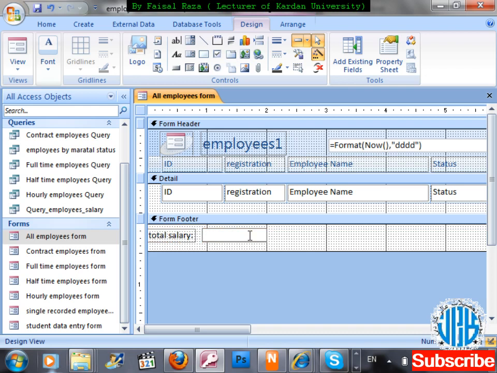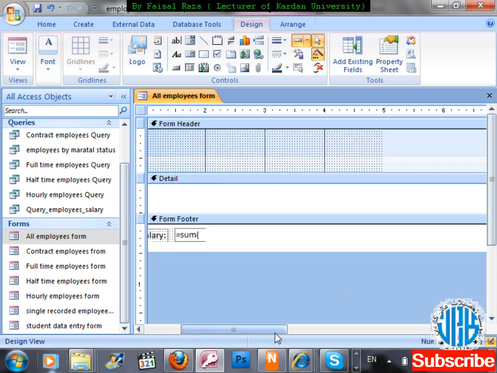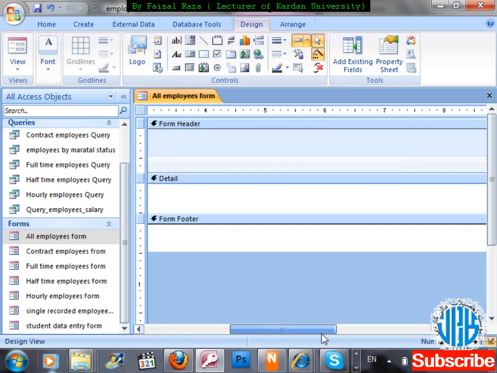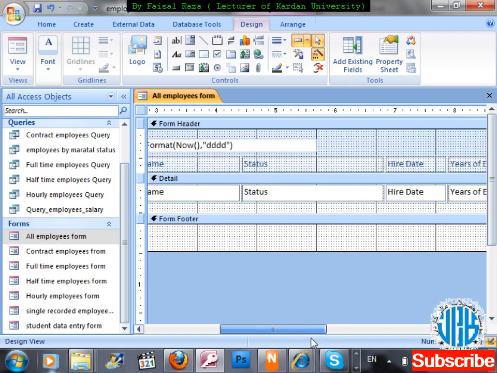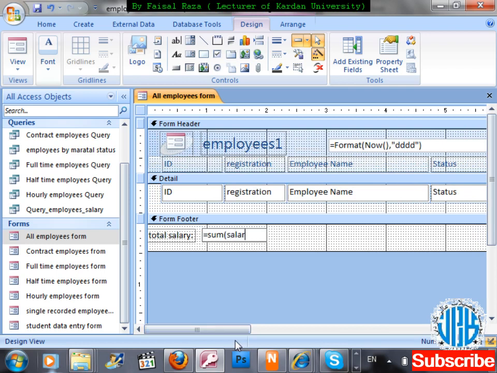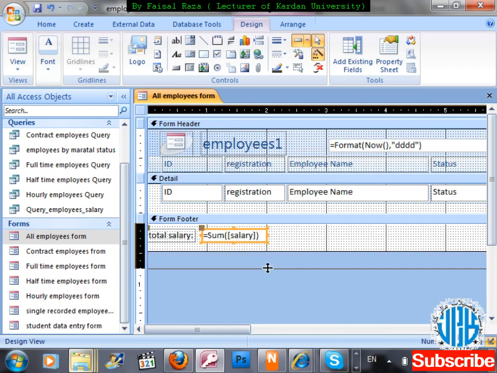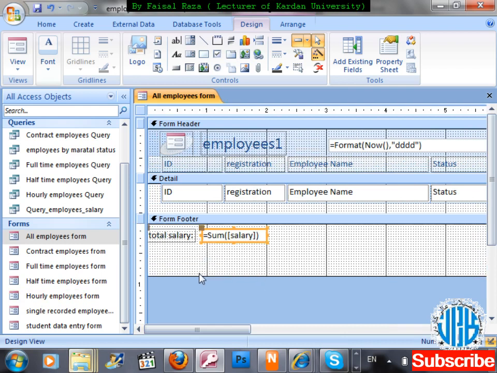And how am I going to write that? Code. What code will be there? Equal to sum of the salary column. Here, hiring date, salary. So sum of salary, closing bracket, enter. I'm going to create one more first. Here: total salary, maximum salary and minimum salary.